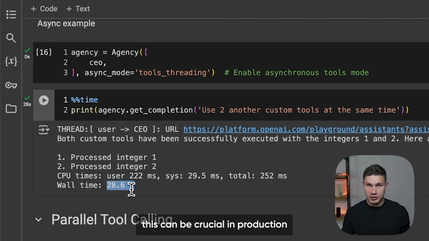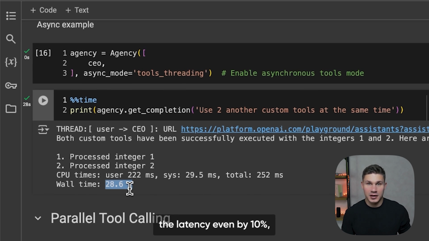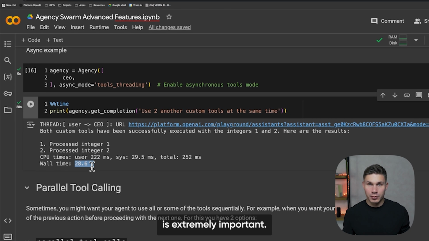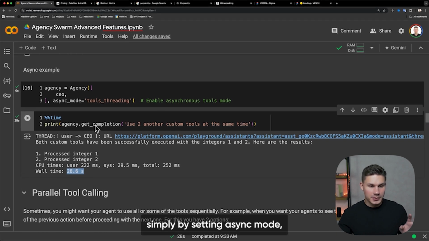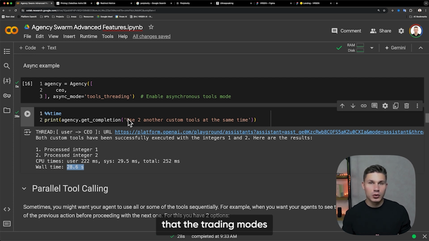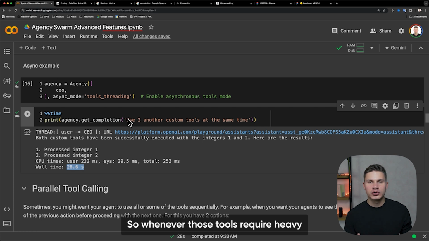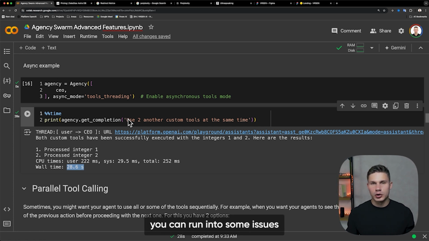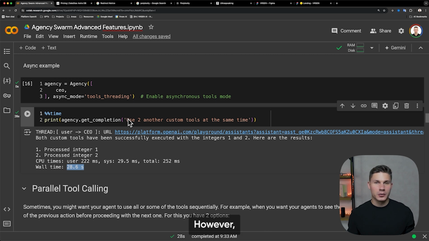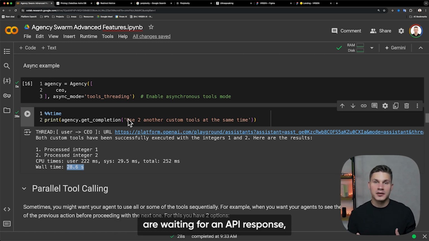Obviously, this can be crucial in production because increasing the latency even by 10% is extremely important. When here we were able to increase it 2 times simply by setting async mode to tools threading. However, keep in mind that the threading modes do have some limitations for CPU bound tasks. So whenever those tools require heavy CPU usage, like if you're doing some processing, you can run into some issues with the performance. However, when you have input-output bound tasks, like if you are waiting for an API response, then threading mode can be extremely useful.